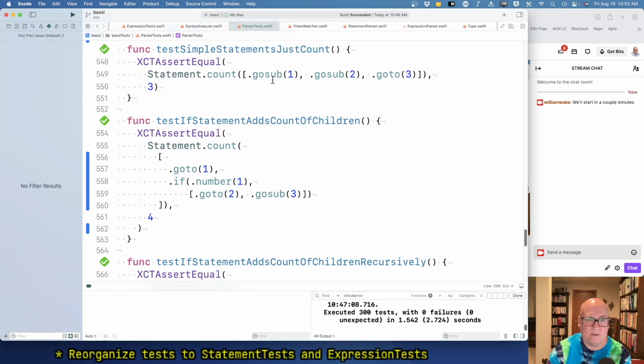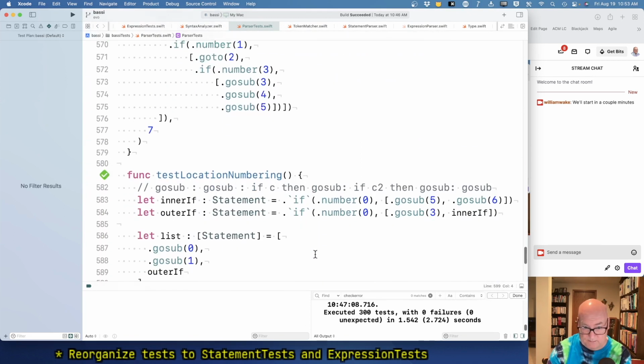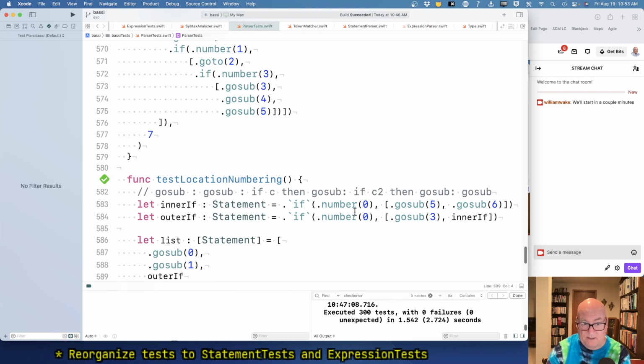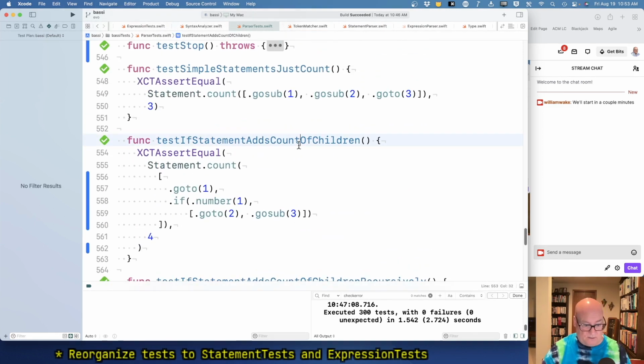Because go sub can return to the middle of a line, and that's kind of a weird concept in BASIC. The old BASIC didn't have the colons to let you put multiple statements on a line, so it didn't have this issue. Okay, but I think that's good. Let's make sure they all pass.